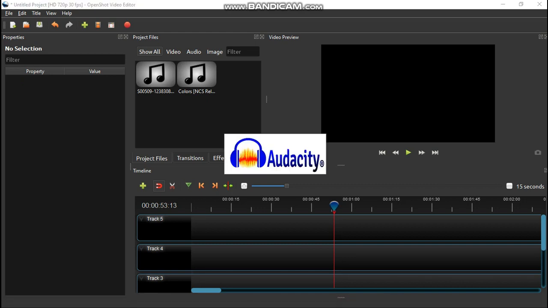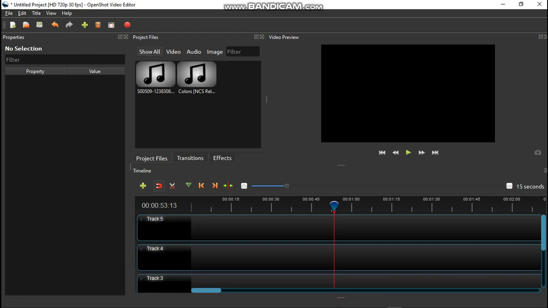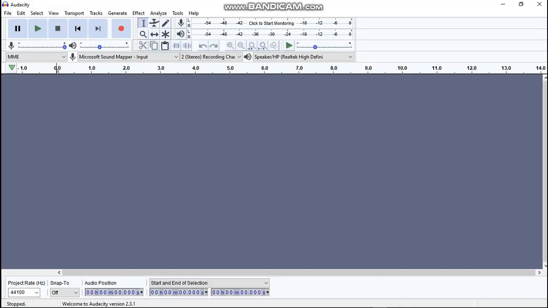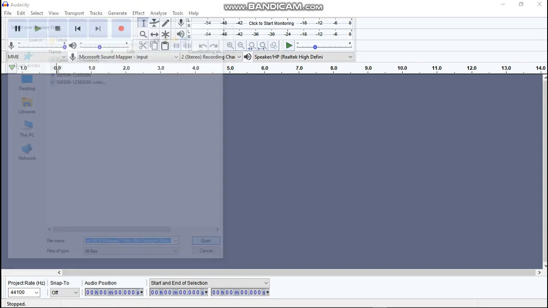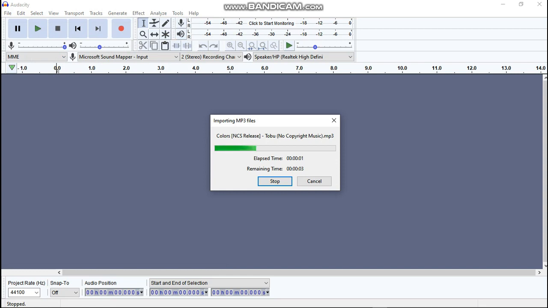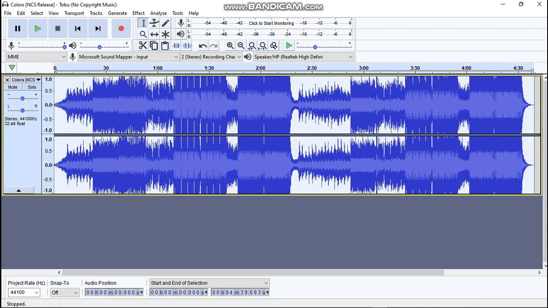Therefore, I suggest the second way by using another open-source software, Audacity. The method is quite simple. We only need to open the target audio at Audacity and apply normalize. It will slightly reduce the audio quality, but this method is effective to relieve distortion issue.